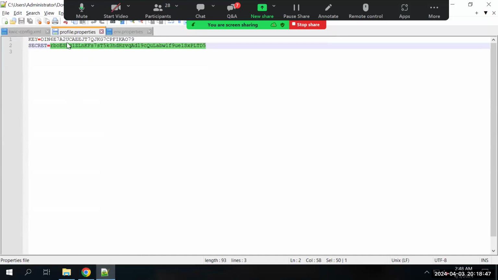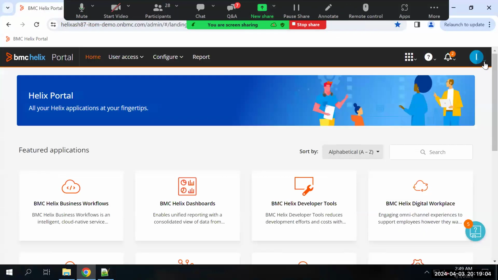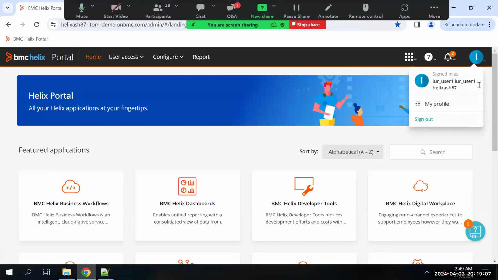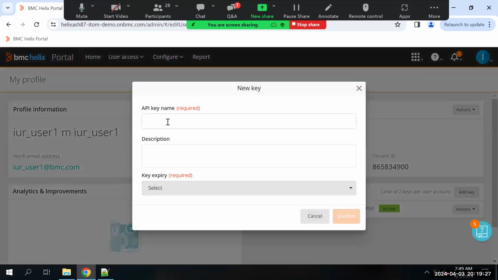In profile.properties, how do you get this key and secret? This is per user profile. You can generate two keys and secrets. How do you do that? I will go here. I have logged in with this user, and if you can see here, my profile, click on that. Here you will see my access keys. I have already defined one key which is active. And from here, I can add one new key.